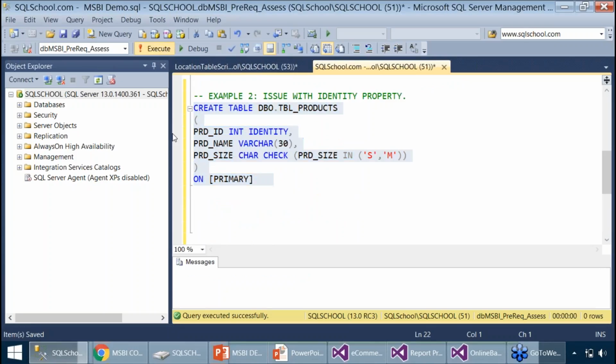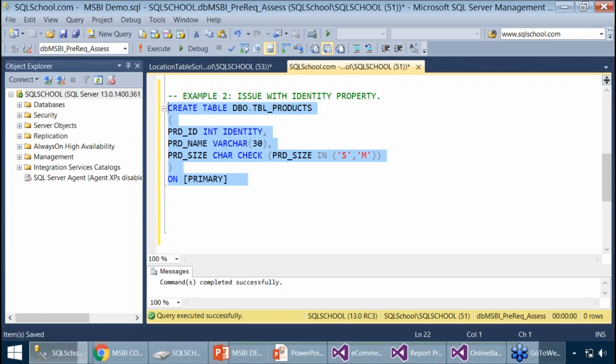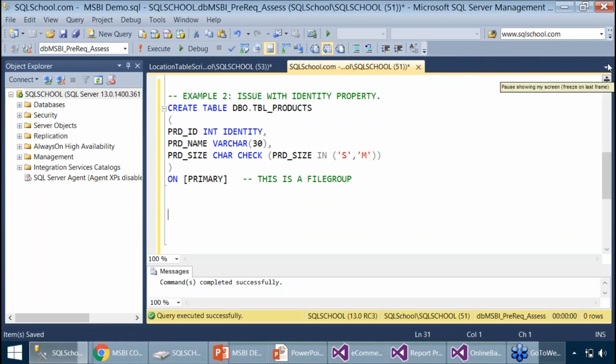Create table name on primary. Friends, what is this primary? Speak to yourself. It's your course, your learning process. If you guessed it correctly, this is a file group. Every database is physically a collection of files. Then what is dbo? Schema.